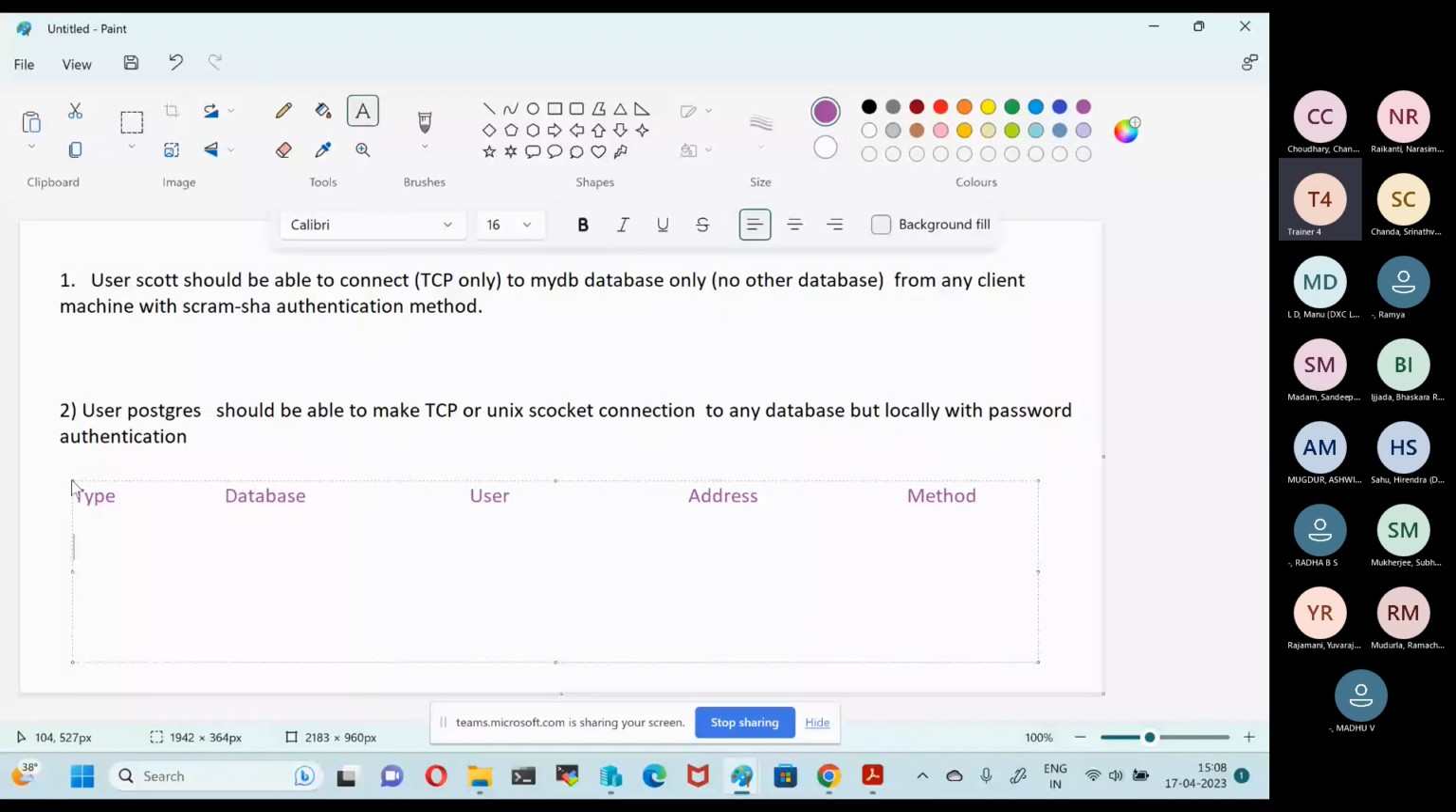So I want to write the rule for the first thing. User Scott should be able to connect via TCP only. So TCP only connections for user Scott, to the MyDB database only, no other database, from any client machine. This is the rule I need to translate. So the connection is TCP only, that is host, right?